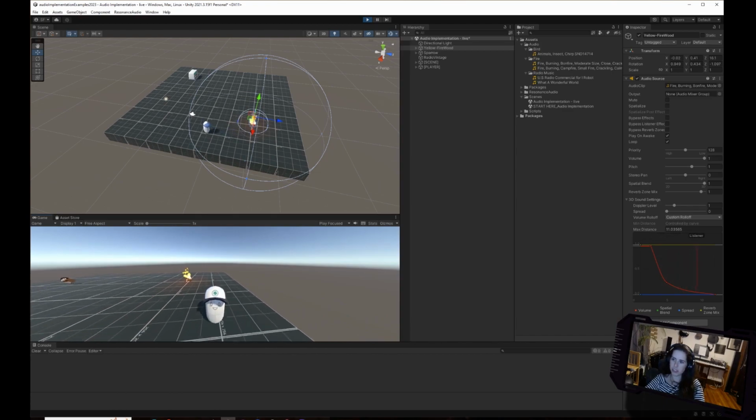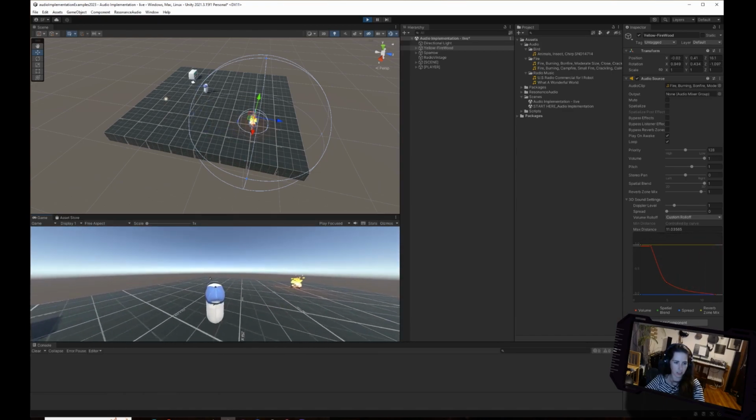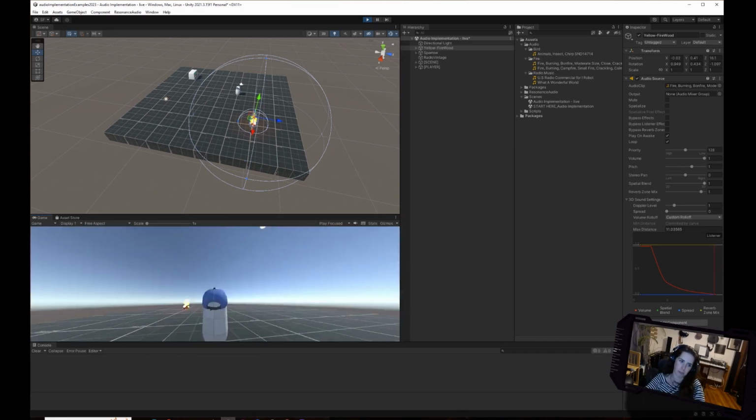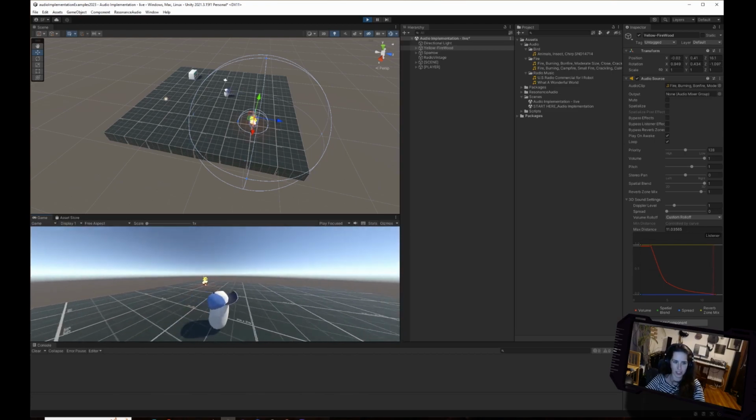By the way, I'm moving with WASD. Forgot to mention that. And in order to control the movement of the camera, I'm using my mouse. I'm not sure if that was clear.